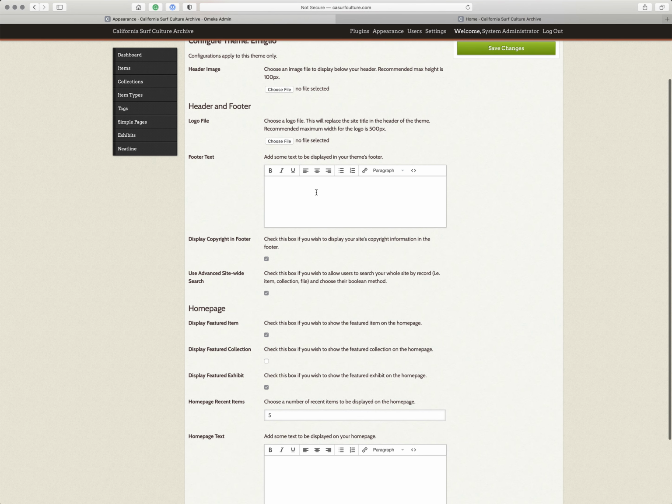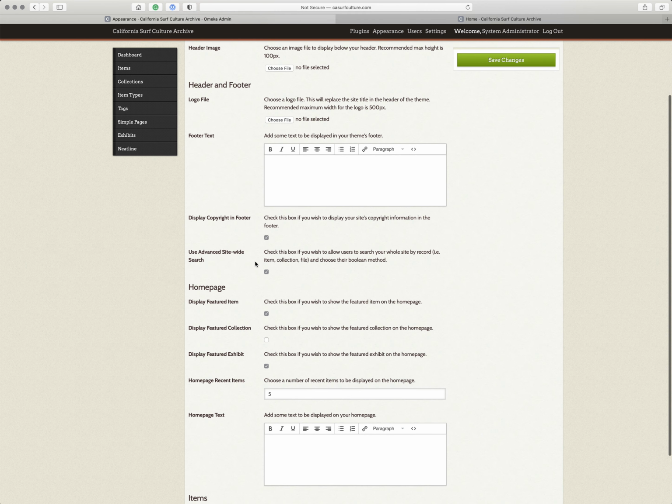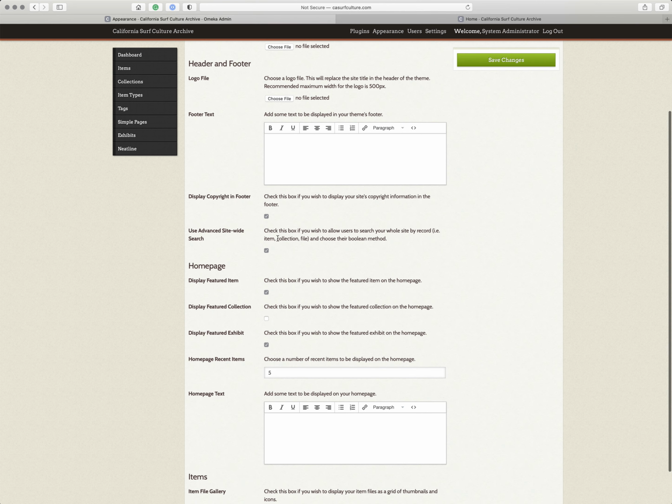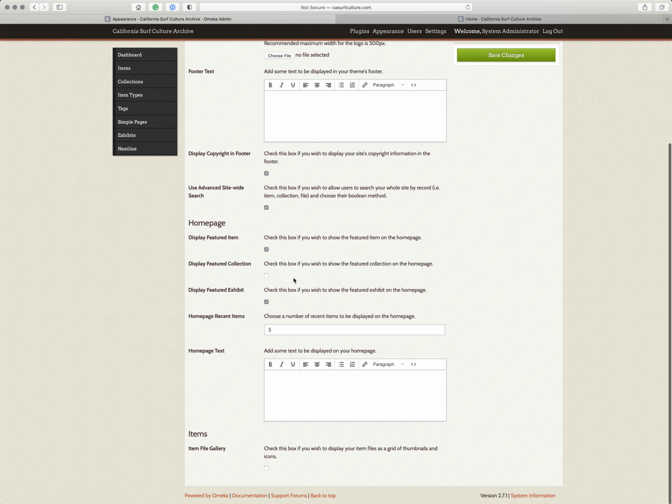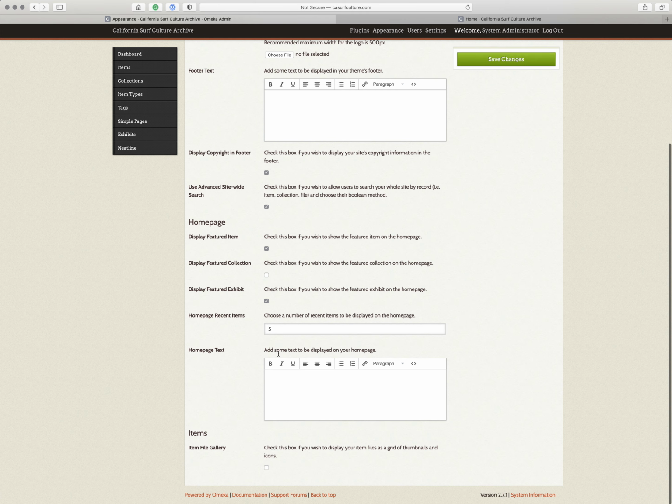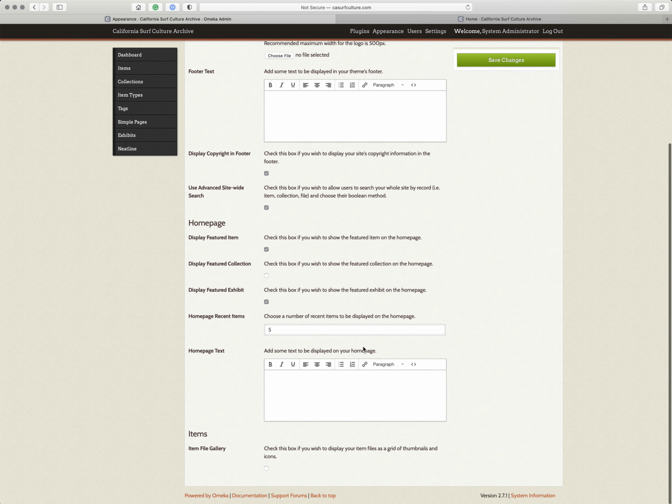Then you've got copyright information here, site-wide search here. You can turn site-wide search on and off. Display a featured item, display a featured collection, a featured exhibit. You can click those on and off. Recent items, you can change that number to whatever you'd like. And you can add homepage text to be displayed on the homepage if you'd like. So this is where you could add an introductory paragraph of text, whatever it might be.